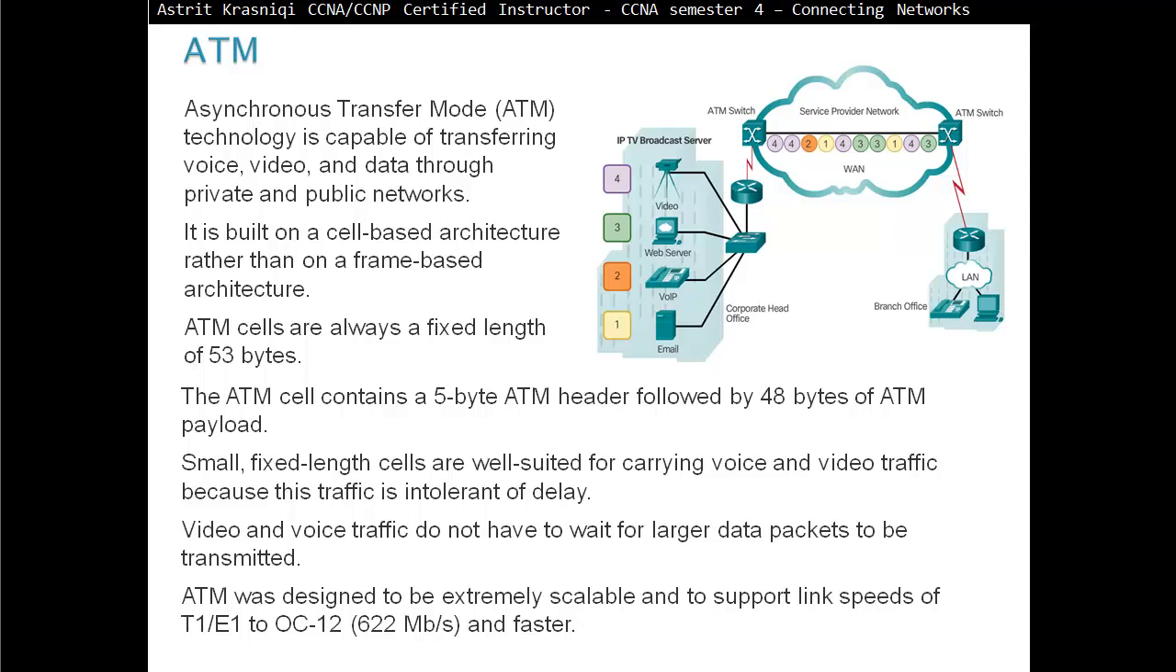ATM was designed to be extremely scalable and to support link speeds of T1, E1 to OC-12, 622 megabits per second, and faster.